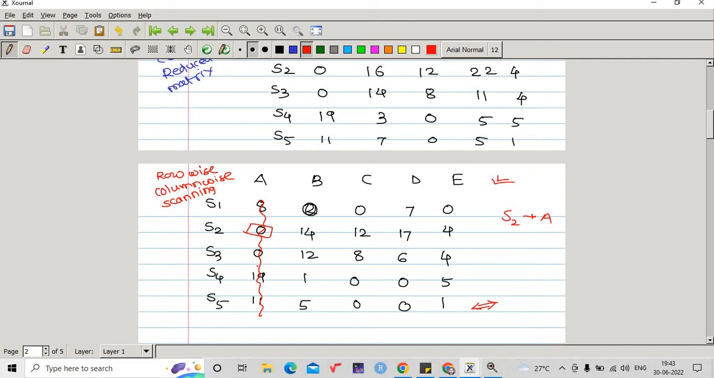Yes, ma'am. Okay. Now come to the next row S3. S3 में सिंगल 0 था लेकिन डिस्कार्ड हो चुका है. I cannot select S3 against A क्योंकि A already S2 को allocate हो चुका है. Correct? So I have to move to next row S4. Now S4 is having 2 zeros. It's a tie. So right now I cannot select. Until and unless a single 0 entry is there, we cannot allocate. So we'll go to S5. Again I am having 2 zeros. I cannot allocate. So now I'll go for column scanning.